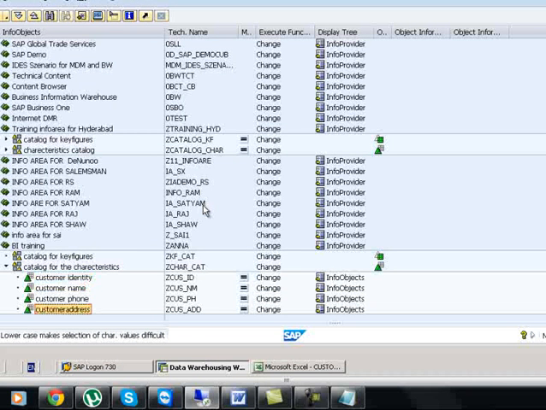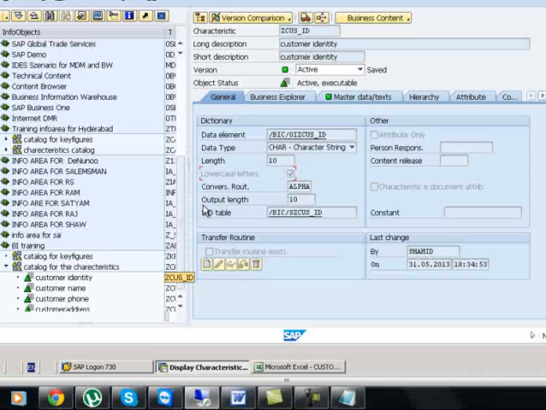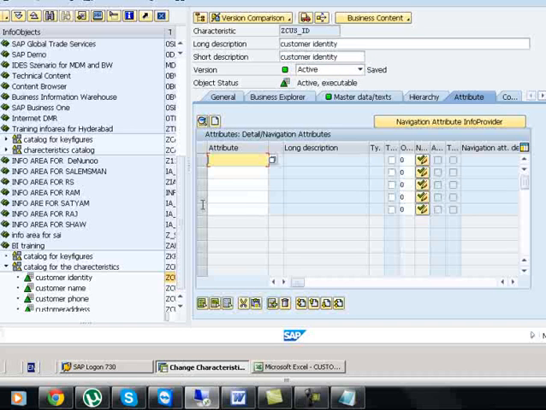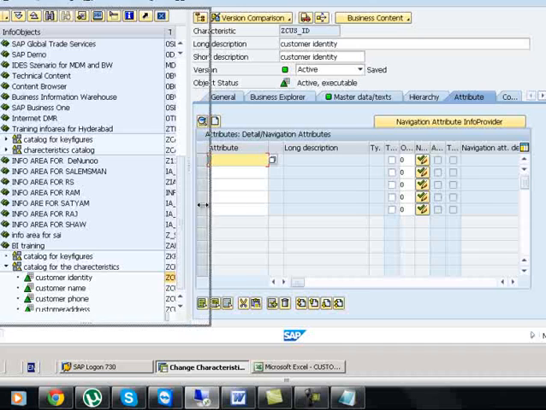is double click on customer ID and go to attributes. Here we have to give the attributes. So this is a change button. Here you have to click change, and this is for change, with the pencil icon.